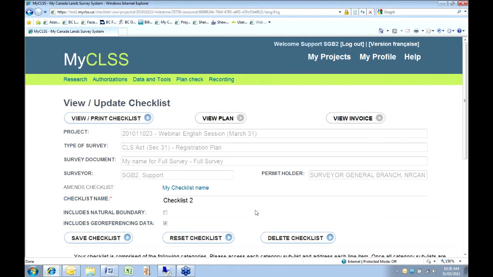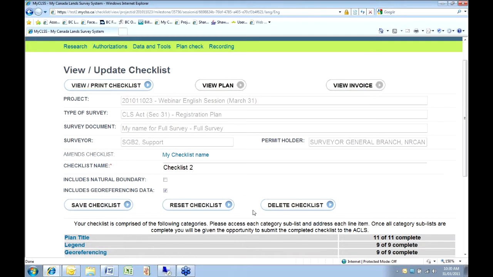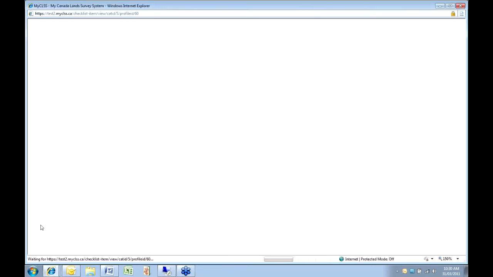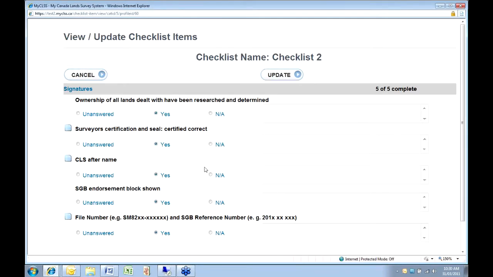So you'll see that it's picked up that I had georeferencing selected before. It's filled in all of these items again, and so you have the ability to come back to signatures maybe that I didn't get right in the first place.